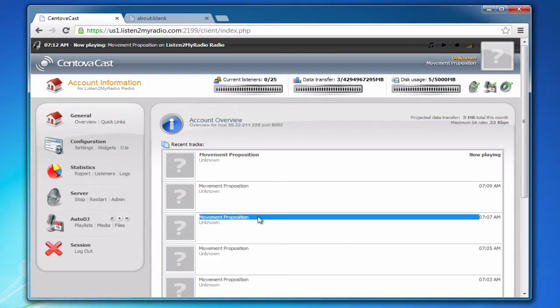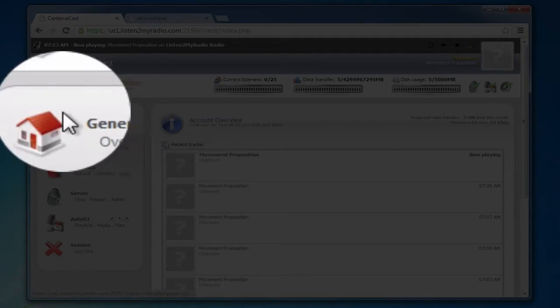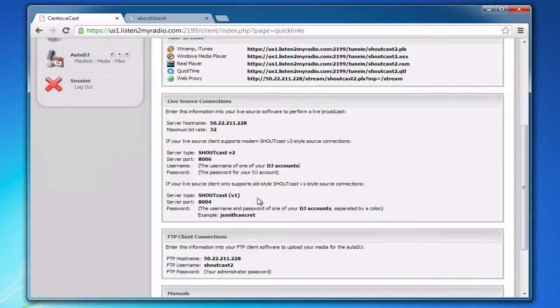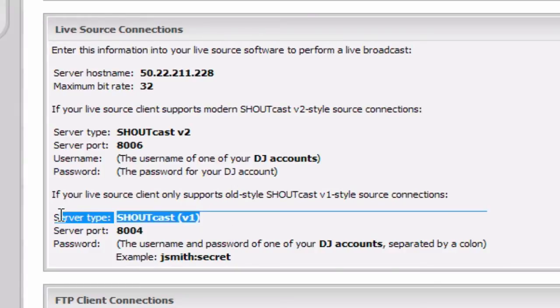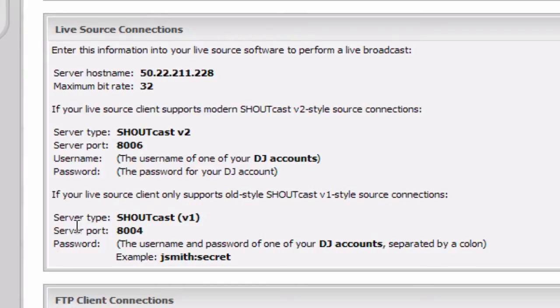So first thing you need to do is log into CentovaCast. If you don't know how to do that, you should just follow the control panel link and use the username and password that you got from us when you signed up for your Shoutcast 2 package. Once you are in the control panel, click here onto Quick Links under General and scroll down to Live Source Connections. You'll right away see that there are two ports here. You have the Shoutcast V2 and the Shoutcast V1 port. The Shoutcast V1 port is here because not all software support Shoutcast V2 yet. Not all software has been updated yet to support Shoutcast 2.